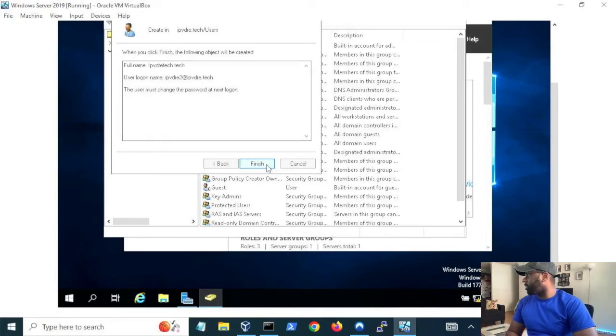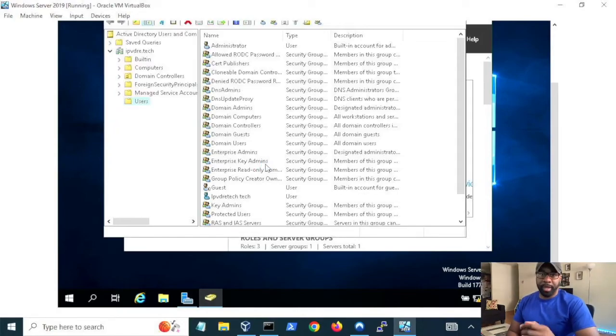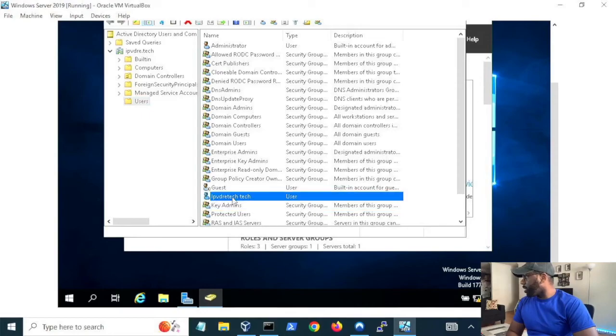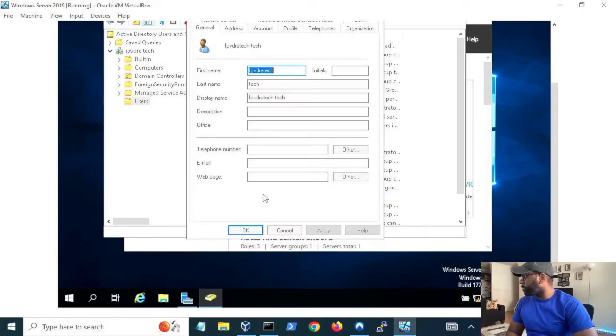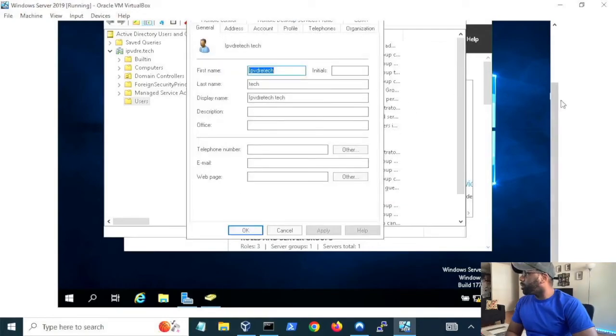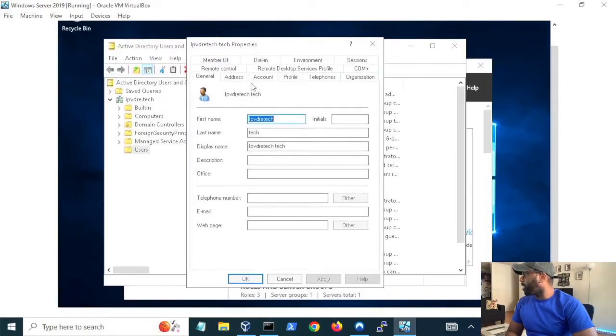Just click next, click finish. It accepted my fairly complex password. And now you can see that we have this user here, right? So just click this again. Let me see, you could kind of go through this information. Oops. Kind of go through the information.